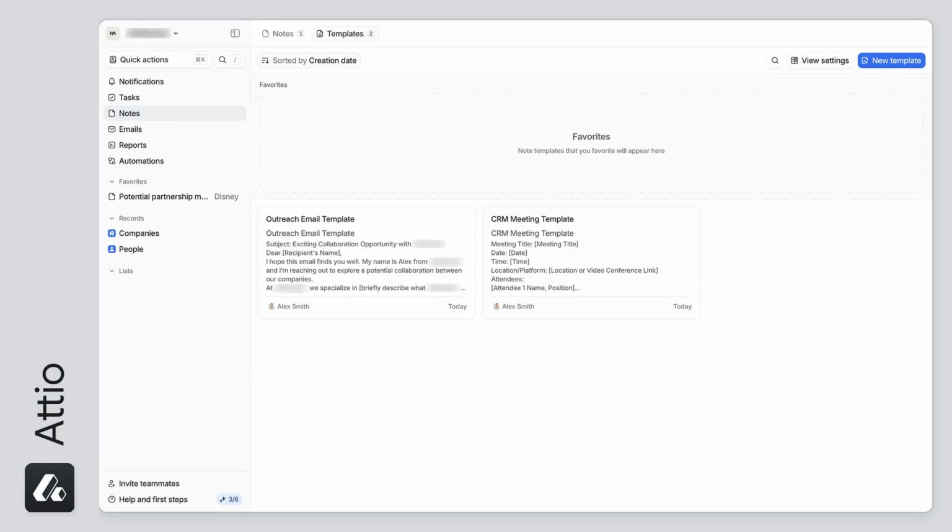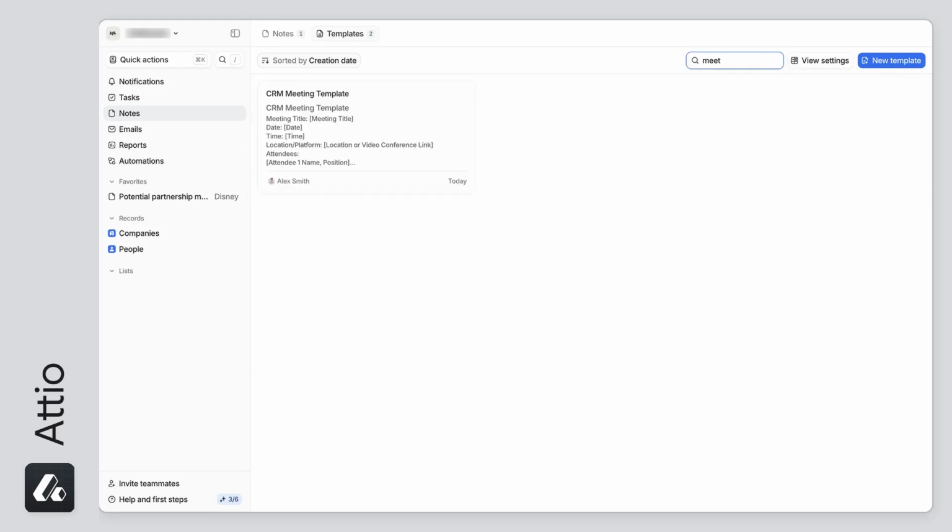Following this, we'll move on to searching templates. First, we're on the Templates page. Next, use the search bar. Finally, see the filtered template list.